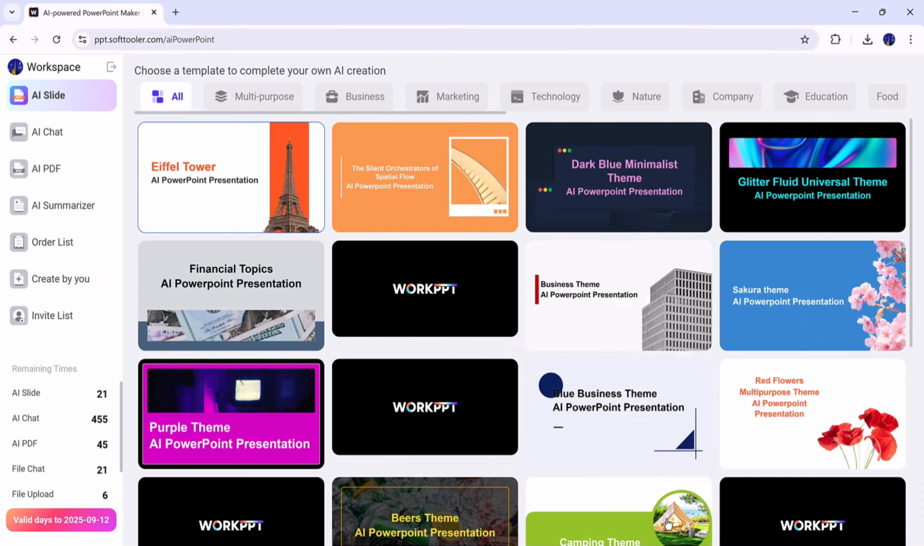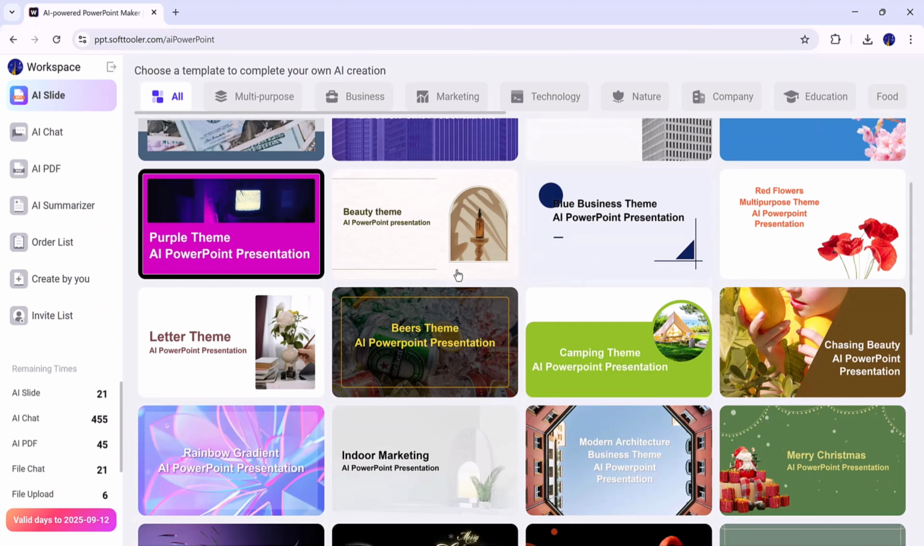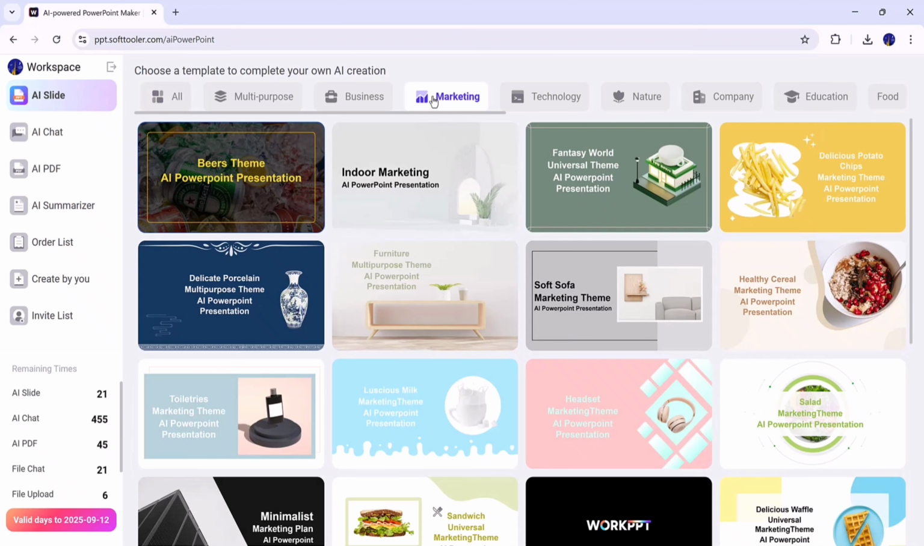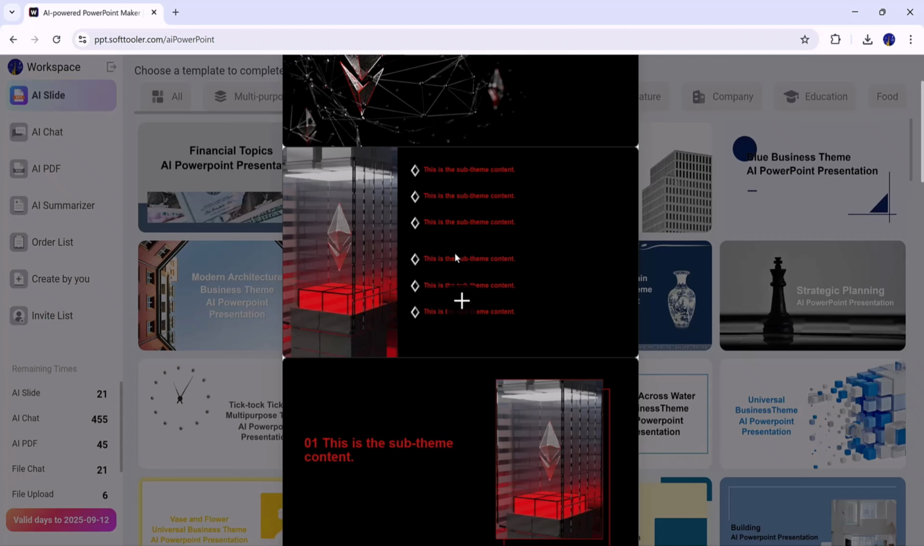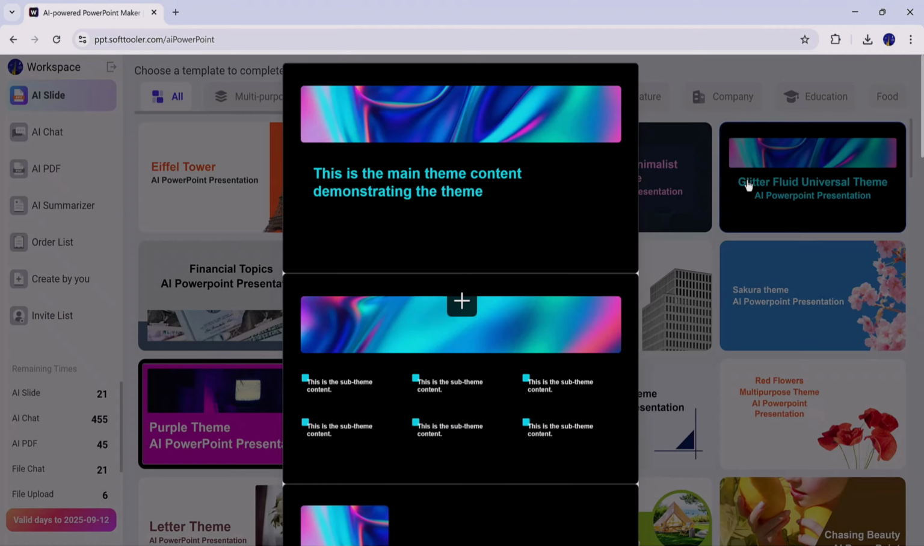Choosing a template. After a moment, Work PPT will show you different slide templates. You can browse thousands of templates in categories like business, marketing, technology, nature, multi-purpose, and more. You can preview each one before choosing.